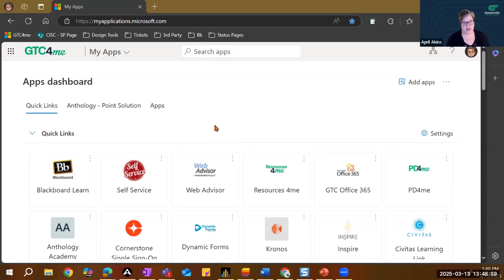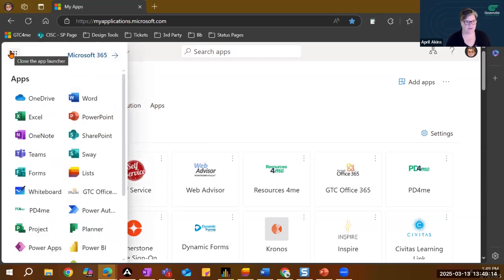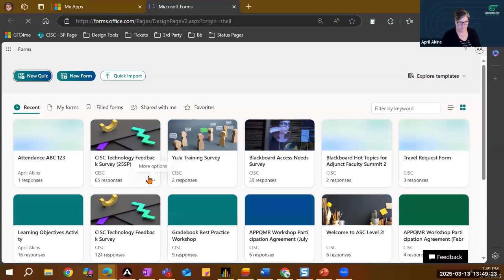First I want to walk you through how to create the form itself in Microsoft Forms, and then show you how you can put that in your PowerPoint. First off, log into your My Apps page, and then access the waffle or the app launcher, depending on what you call it. I like to call it after food. Then select the Forms option. You can see I have a variety of forms going on, but what you want to do is create a new form here at the top.